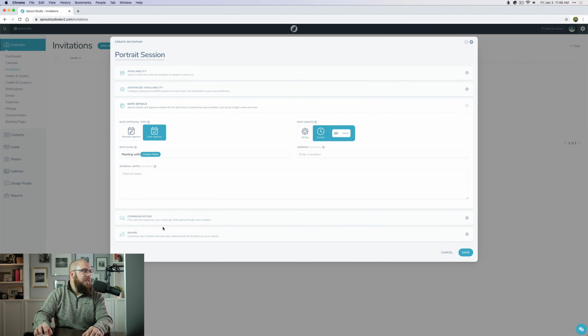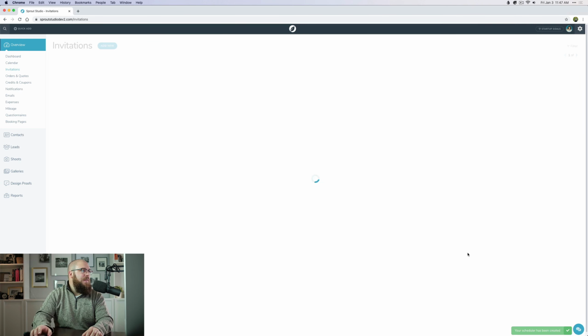Let's go under date details. I'm going to set this to be manually approved because I want to just double check the details when the client goes ahead and books it. I don't necessarily want this to be on full autopilot, although of course if you'd like to, you can. I'm going to set the time to be 60 minutes. I'm going to leave the address and the internal notes alone. I'm going to leave communication, and I'm going to leave the share details alone. So let's go ahead and save that invitation.